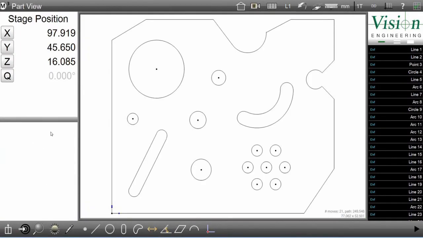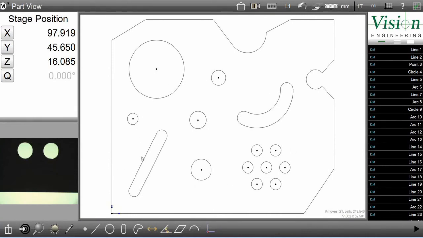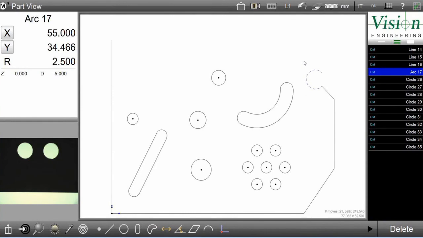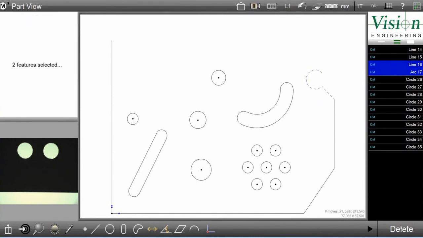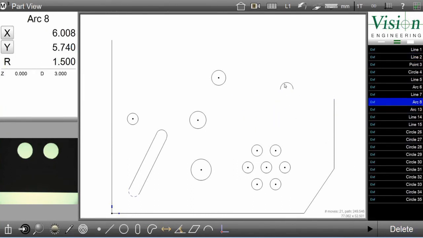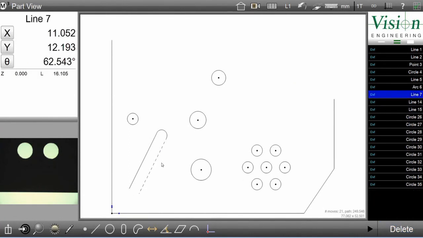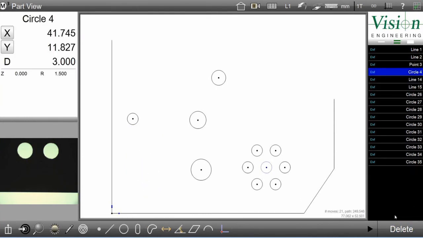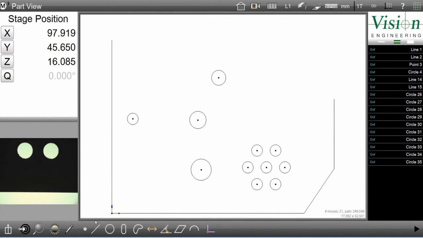And the first thing I want to do is remove the features that I don't wish to measure. So I'm going to go into multiple select mode. I'm going to delete everything here at the top. Click delete. I'm going to delete this little area here. Delete this rounded slot. I'm going to also delete this slot too. And I'm going to leave everything else as is.